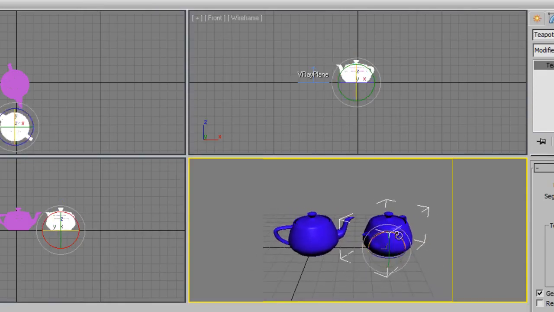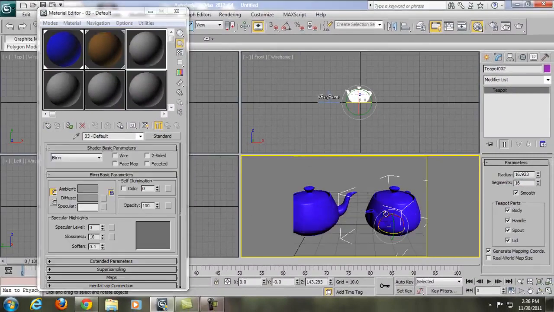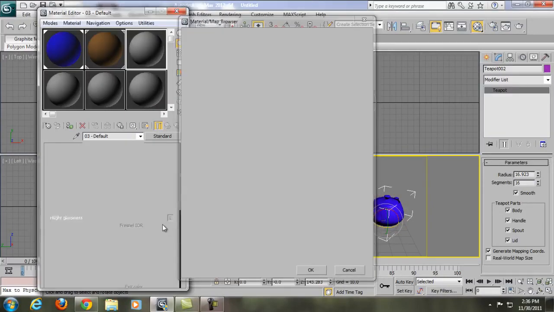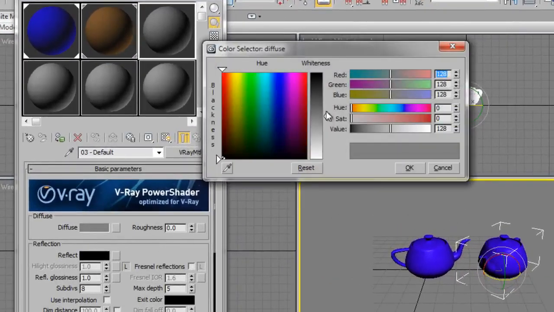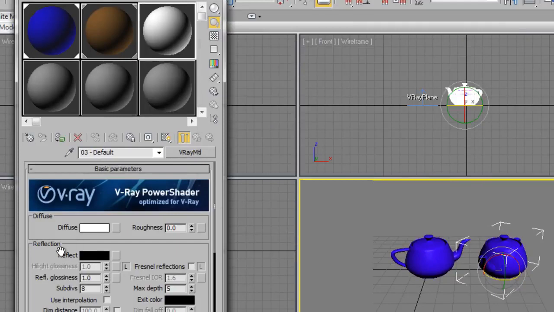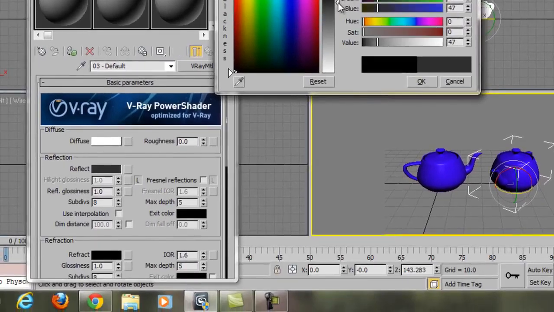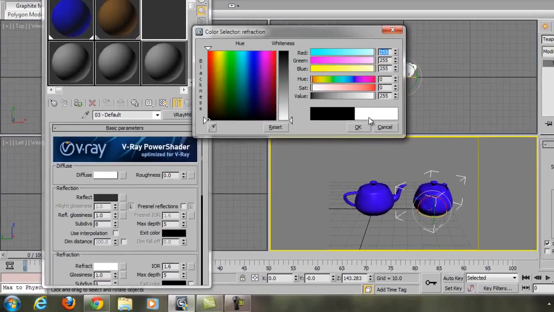And for the second teapot, we're gonna press M for material. We're gonna make it like a glass teapot, you know. So standard Vray material, and we're gonna make it like a glass. So for diffuse, we're gonna make it white. For the reflect, we're gonna make just a little bit of reflection, okay. And then for the refraction, maybe we're gonna set this up.